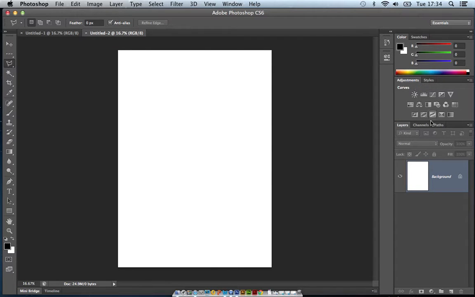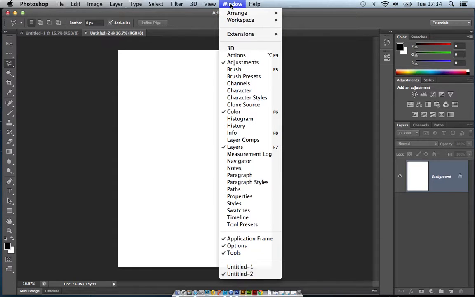If there is a palette there that you can't see, that you want to open, all the palettes open in the window menu. So if you want to find a palette that you can't see, go to the window menu and you'll see them all listed here, and we can open them up. Okay, sometimes it will be that they're already there, they're just in icon format.